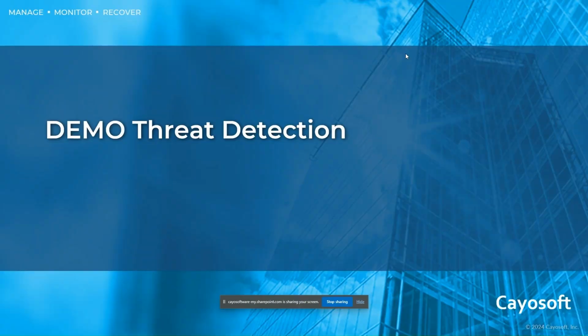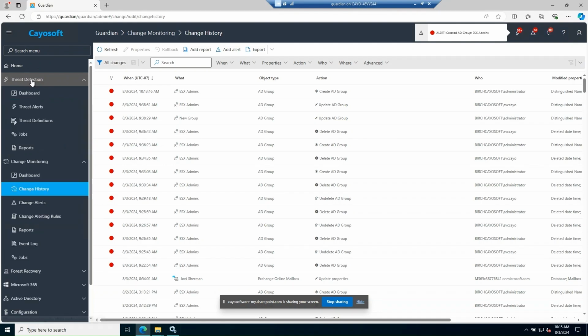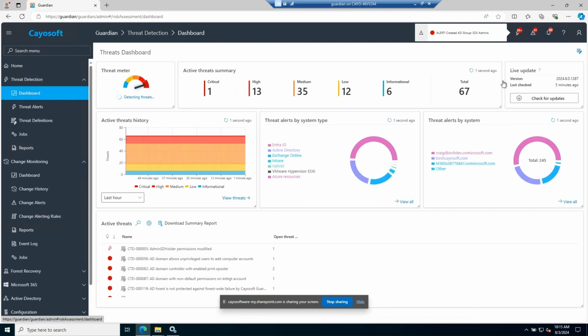Let's understand how we can detect a threat. Let's open up Cayosoft Guardian. We've opened up Cayosoft Guardian, and now we're going to go to threat detection. The first thing that we want to do is click on the dashboard. I want to go in and automatically check for new threat definitions, so let's click check for updates. This should only take a few seconds.